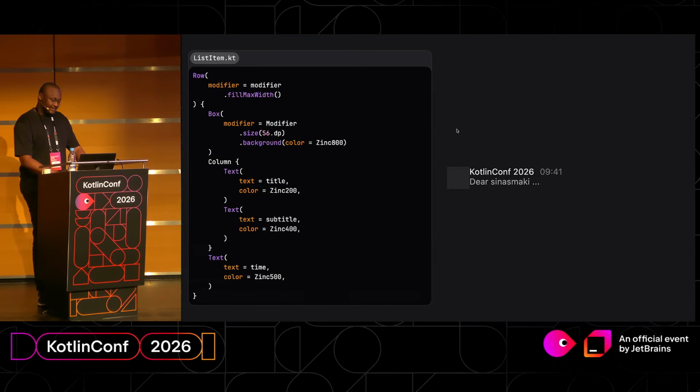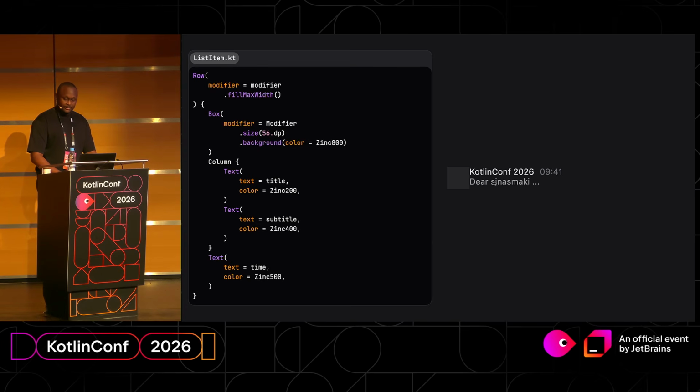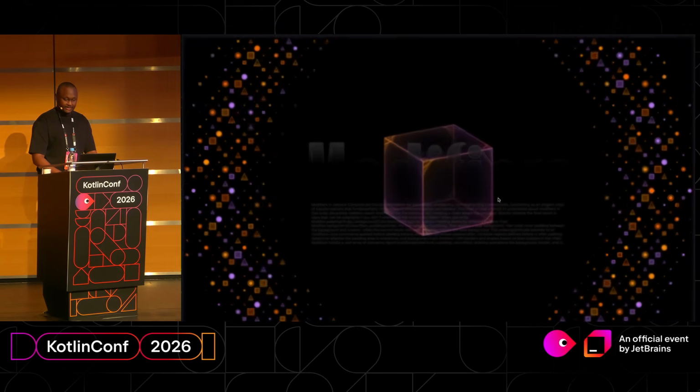Okay, so now let's use the fundamentals that we have to create a simple list item. So over here, we just have a row, and we are aligning things together with a text and also a column in between for the title and subtitle. But as you can see, it doesn't look so good. Everything is crammed together, and there's no delineation between different items. And for that, we would have to use modifiers.